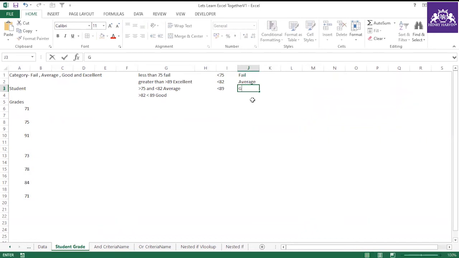The criteria can be anything, it can be confusing, but we have to understand how we can place it in our formula. So now they are telling greater than 89 is excellent. I hope you understand this criteria, and on this basis we have to build our formula. So let me put the formula there, equal to IF. Now I need your focus, because this is going to be a very useful function, and the most used function in Excel when we take logical decisions.